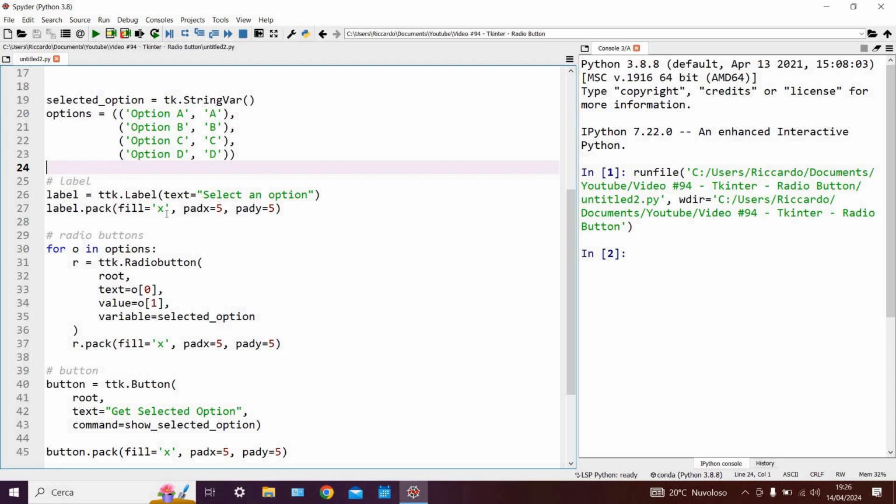We can do this using a for loop and creating 4 radio buttons, one for each of the options which we can select: Option A, Option B, Option C, and Option D. For each of these, we say that the radio button is included in our root window. Then we give it our text, which will be Option A, and a value, which will be A. This, of course, in the first case. In the others, it will be B, C, or D. Then, as a final output, we say that the variable is our selected option.